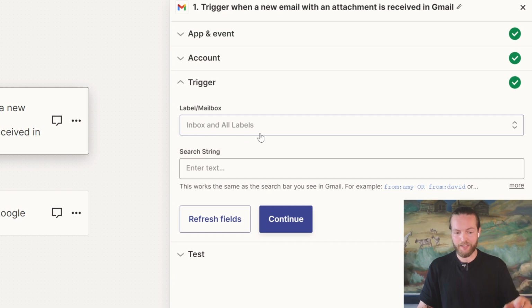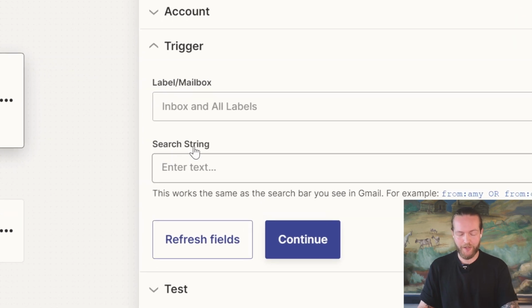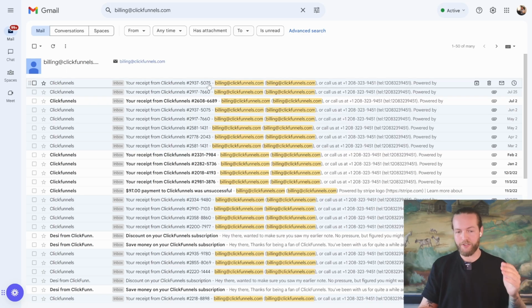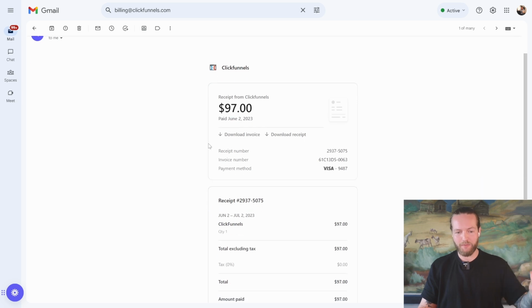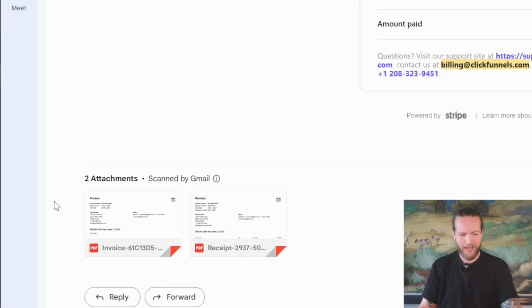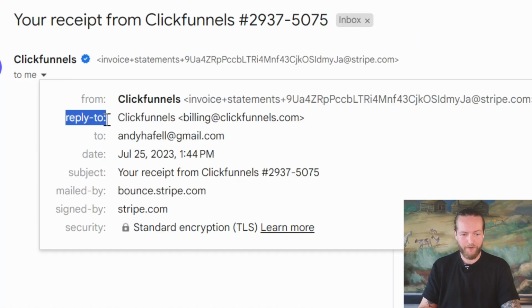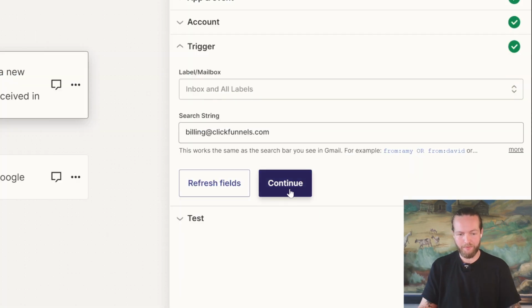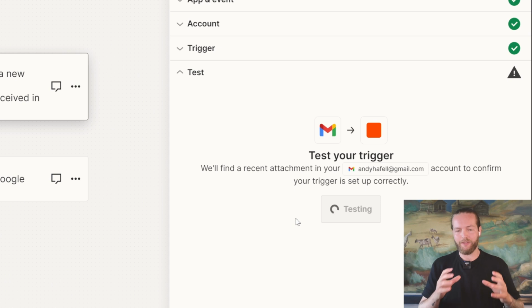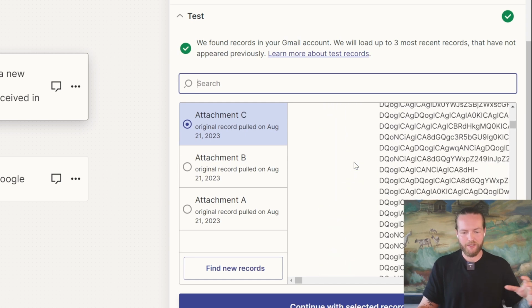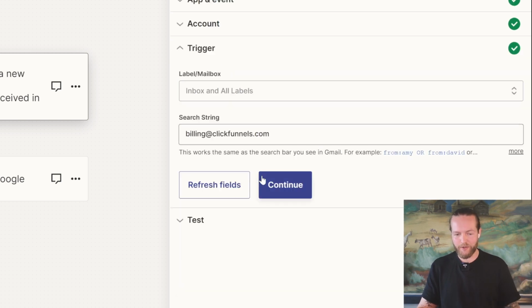I'm going to keep inbox the same, but I'm going to keep the search string as the email that I'm getting invoices from. Here you can see ClickFunnels just as an example. It always sends me these invoices every single month and we have these attachments that I would manually download myself. So it's important that you find the reply-to email that you're getting attachments from. Now just click on continue and then we're going to test the trigger to see if we did it correctly. This is an important thing to do because if you don't get all of this information, it means that you maybe have done something wrong. So go back, retest the triggers and everything like that.